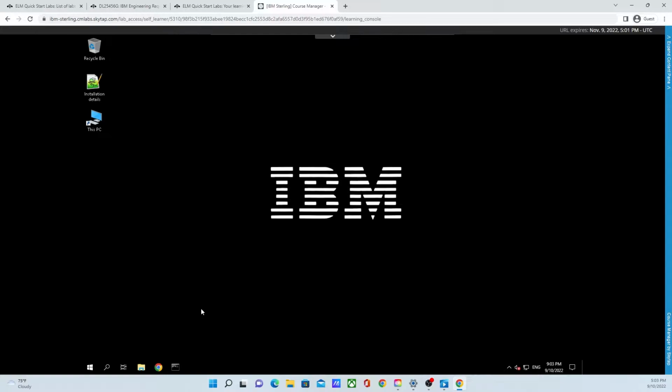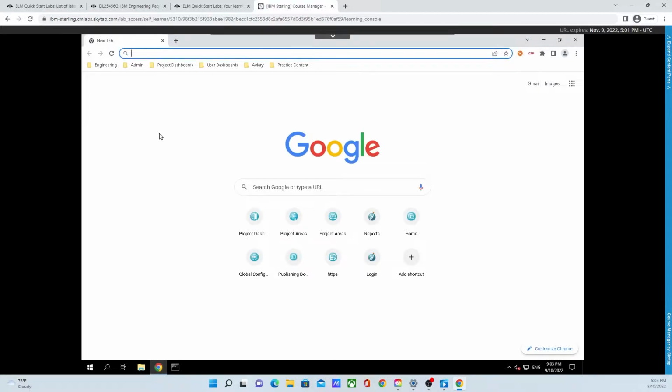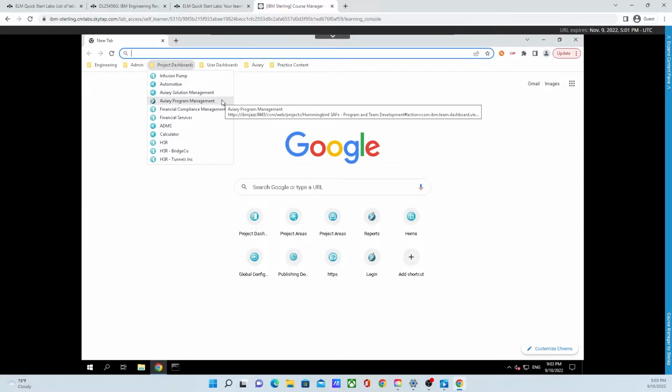To kick things off, we will first be starting with task 1. That is logging into Engineering Workflow Management. To start, click on Google Chrome, go up to Project Dashboards. That is the third folder over from the left in the bookmarks bar. Then go down and click on Avery Program Management.